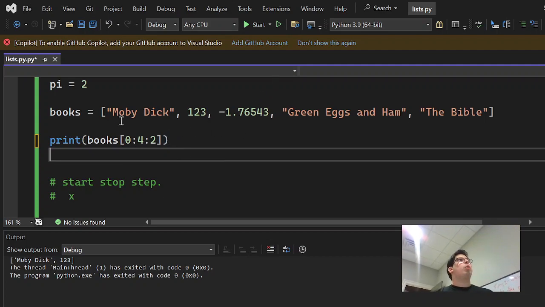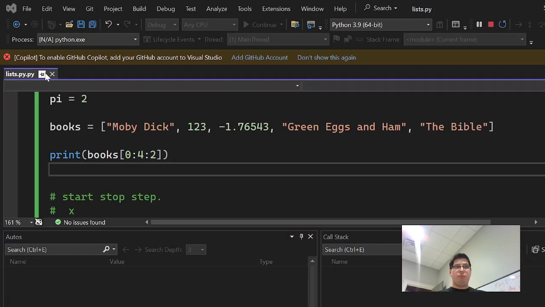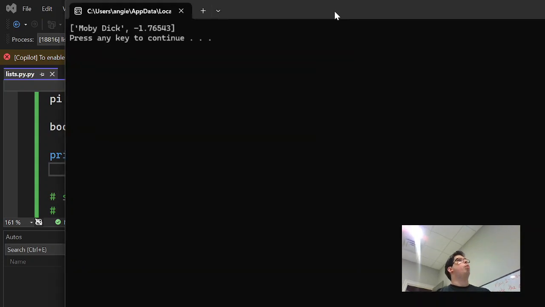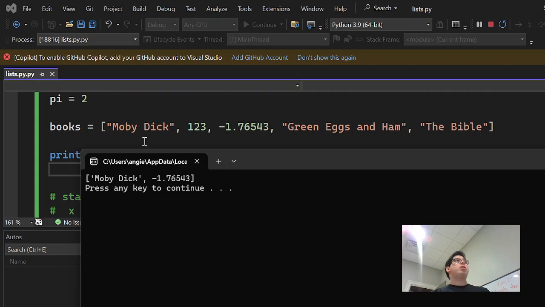What I predict is it's going to give us every other element in the list from 0 to 4. Really got to figure out how to get that to pop up on the right screen. It gave us the first book, the first float, and then it stopped after that.